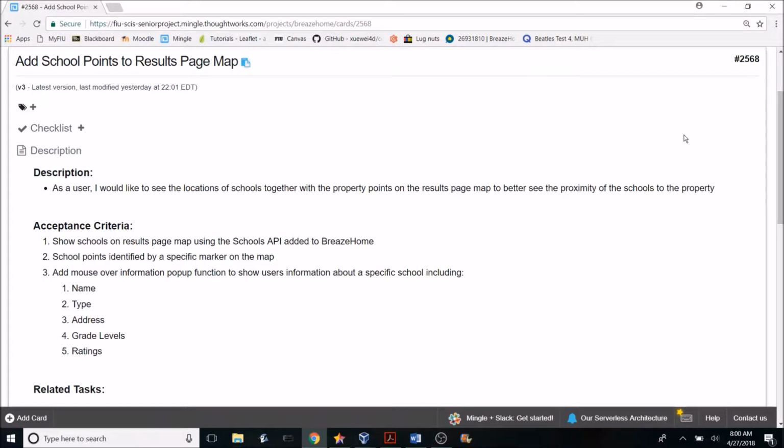The acceptance criteria is show schools on results page map using the schools API added to BreazeHome, school points identified by a specific school marker, and then an information pop-up function to allow users to see specific information about the school, including the name, type, address, grade levels, and ratings.